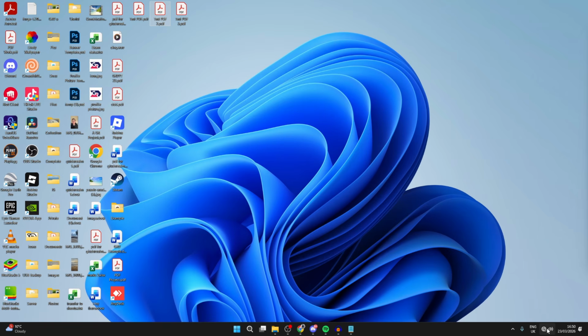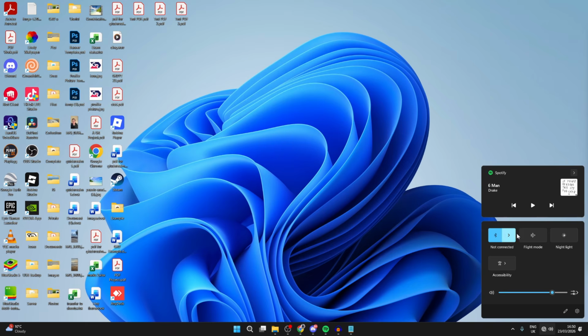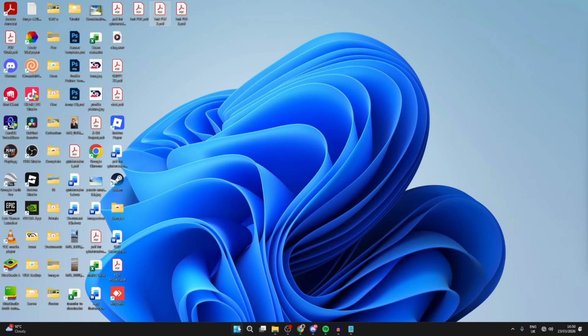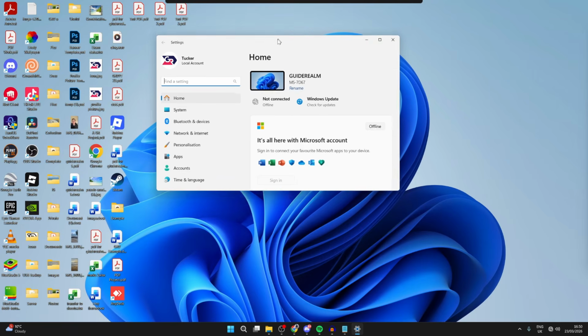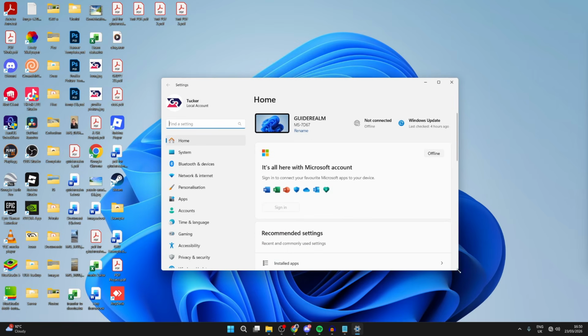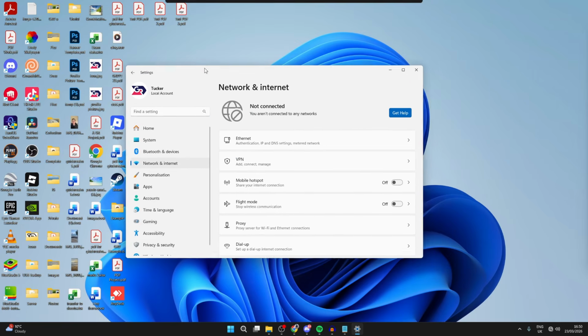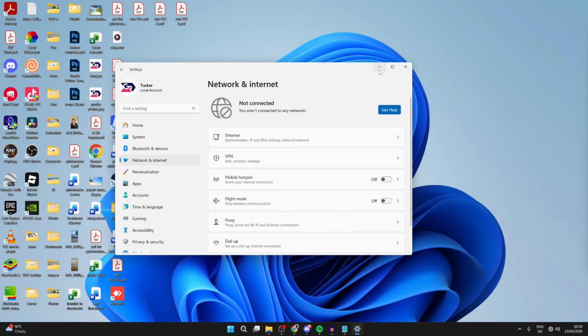So you can see, if I click here, it's not showing. Also, if I press the Windows button at the bottom, press settings or search for settings and open it up, and make this just a bit bigger here, we'll press network and internet to the left and it's not showing, even though I have a Wi-Fi adapter. So it is important to know you need to have a Wi-Fi adapter.